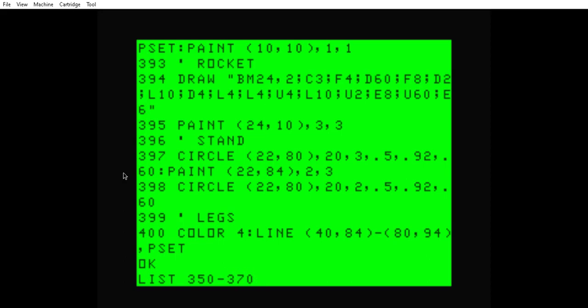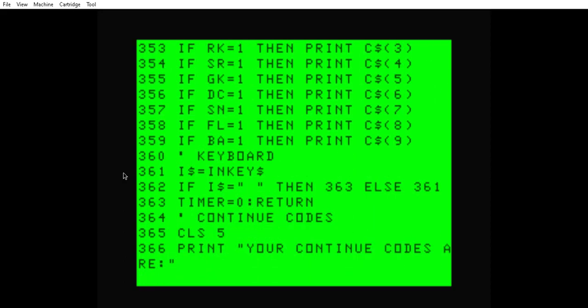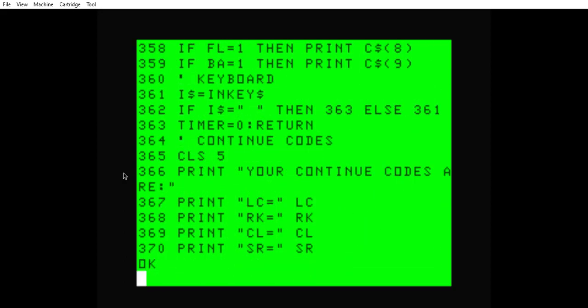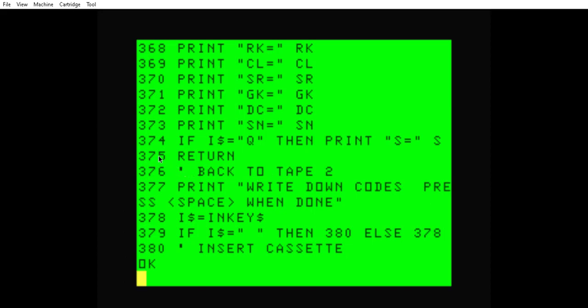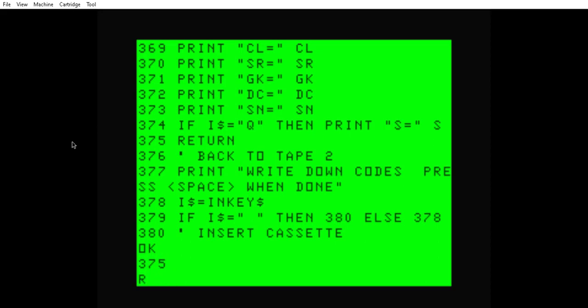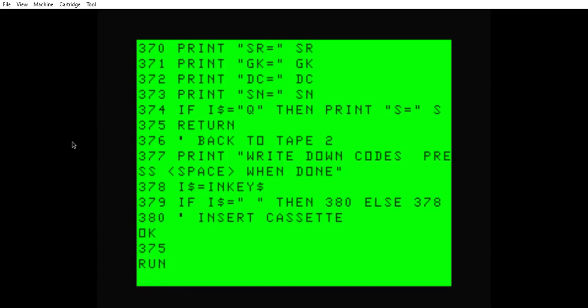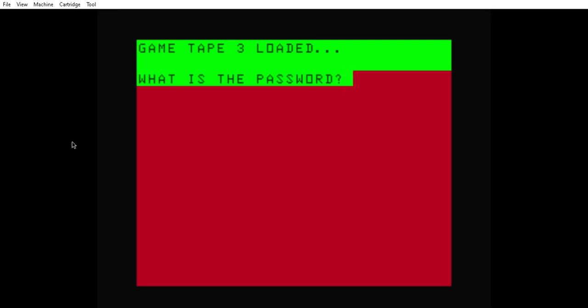364, you have to memorize everything. It's ridiculous. 364, at least I know where it starts. 380. I'm just looking for this right here. Line 375 should not be there. So I'm going to eliminate that line, and we're going to run this again. Let's do this again.